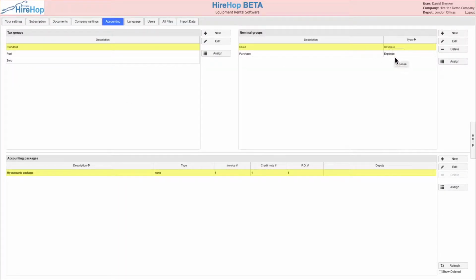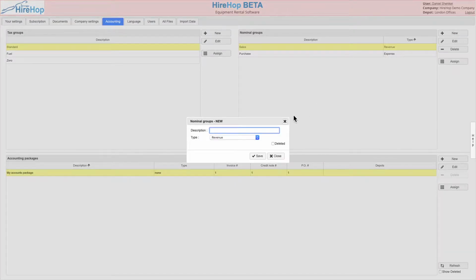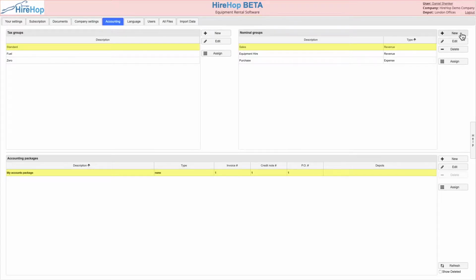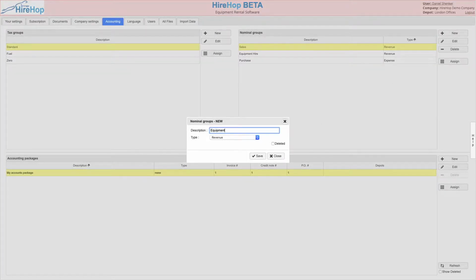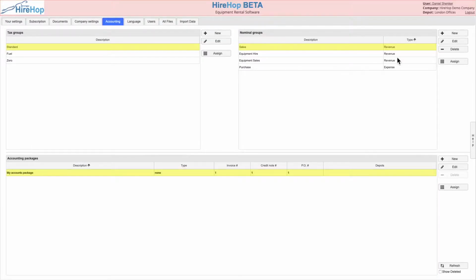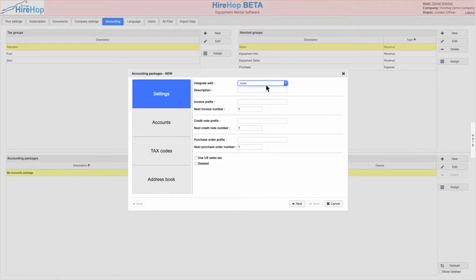Next, amend or add to the default nominal groups. These groups relate to the actual codes, which will be assigned a little later. In this example, I am adding two extra nominal groups, hire of equipment and sales of equipment, which both relate to revenue. The next step is to set up a new accounting package.